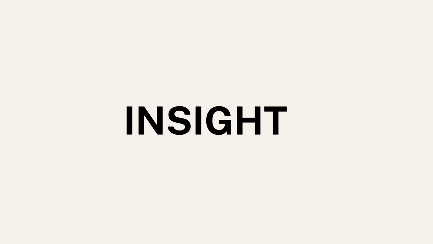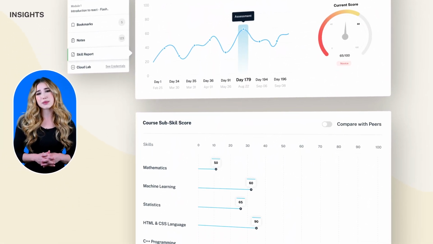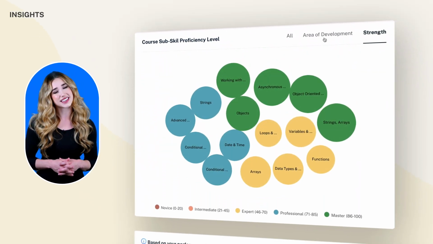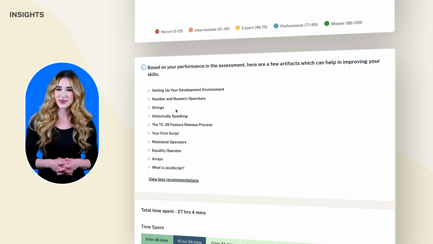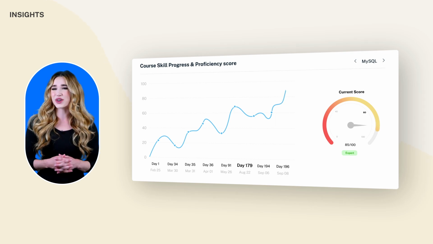As you complete assessments and assignments, you'll gain key insights into your progress. Our system analyzes your performance and provides deep insights, helping you identify your strengths and areas that need improvement. Follow recommendations and enhance your skill proficiency. All you need to go from where you are to where you want to get at your fingertips.